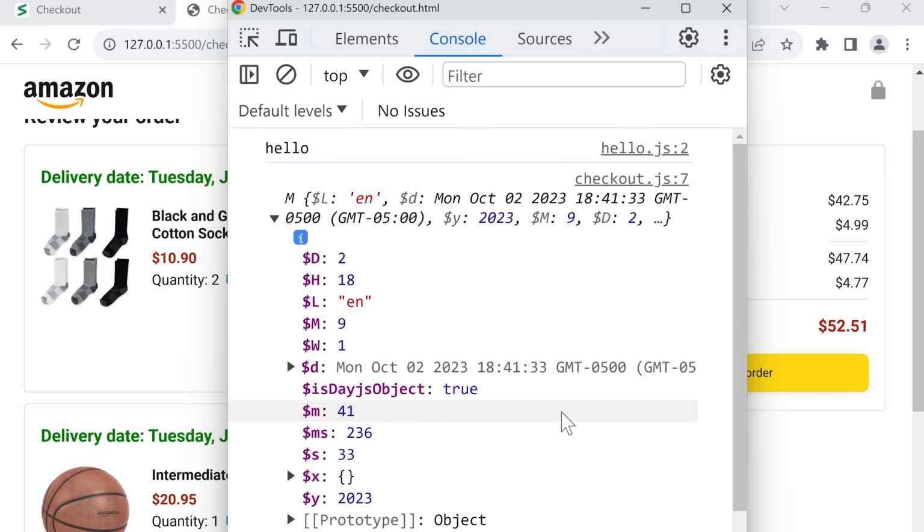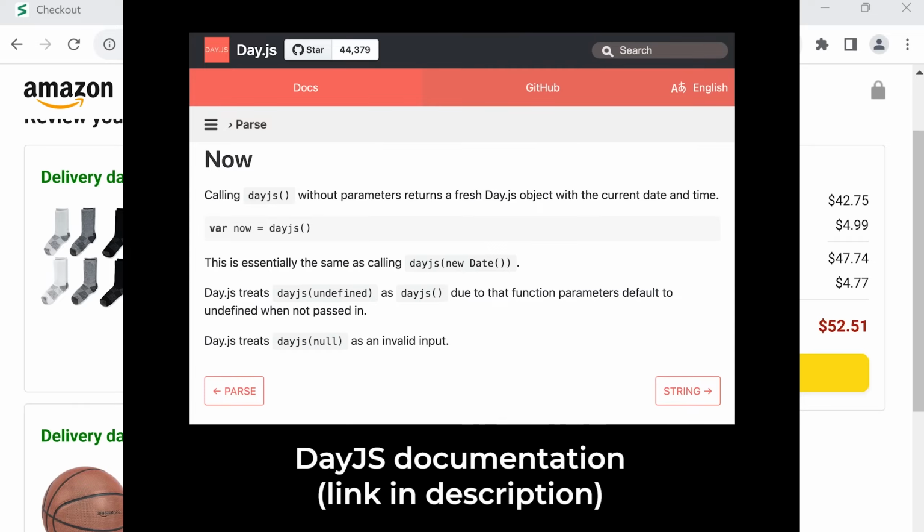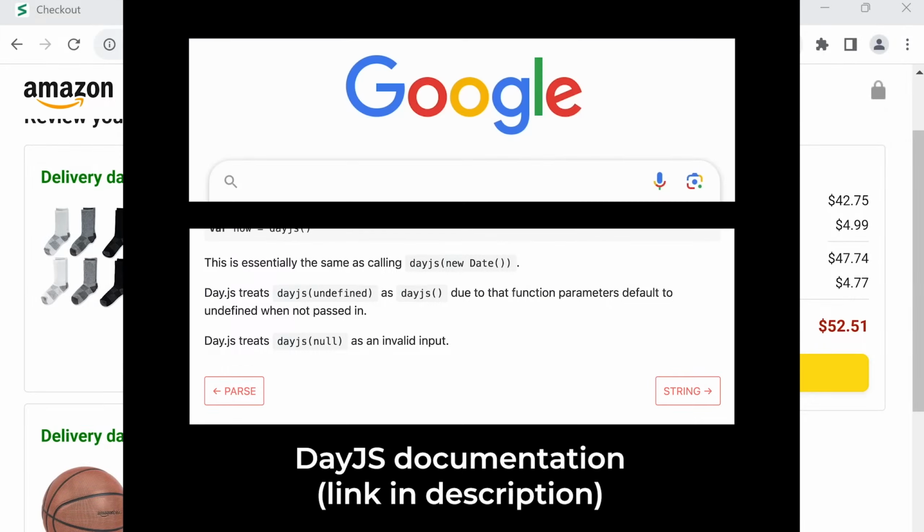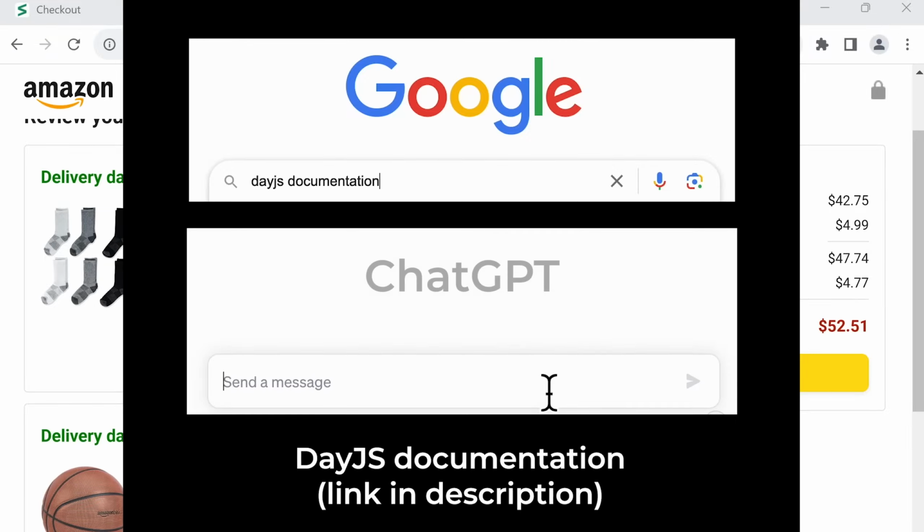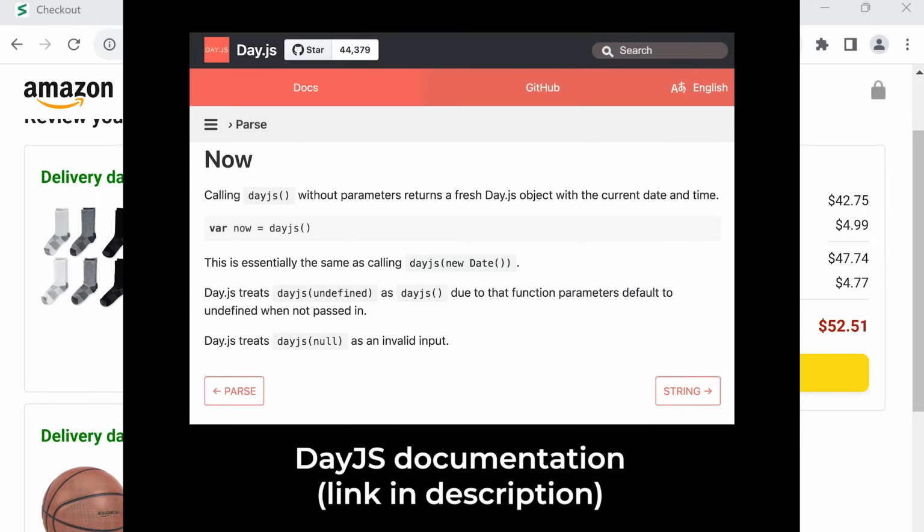Now let's learn how to use day.js. External libraries usually have a documentation page that shows us how to use the library. We can find the documentation page by searching on Google the library name like day.js and then documentation. Or we can ask an AI tool how to use the library. To make things easier in this video, I'm going to show you the features that we need, and you can go through the documentation later if you want.